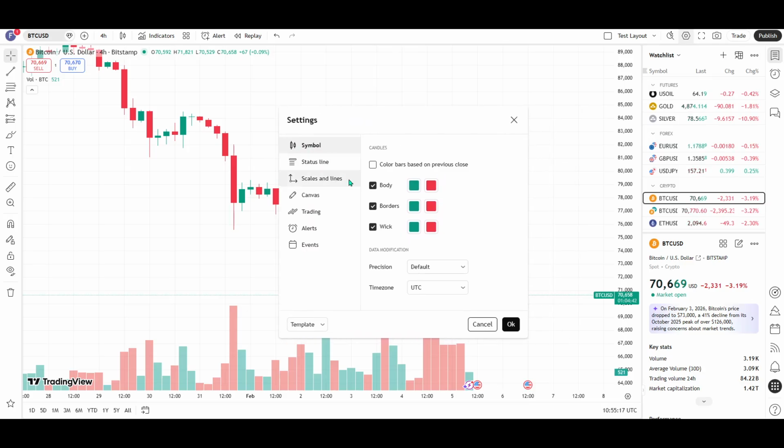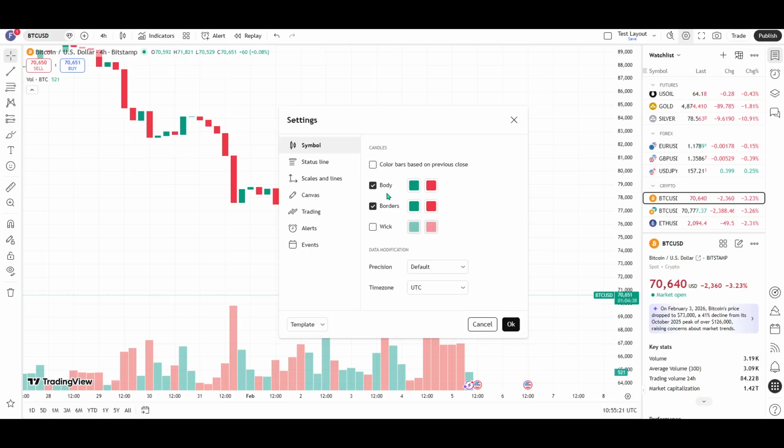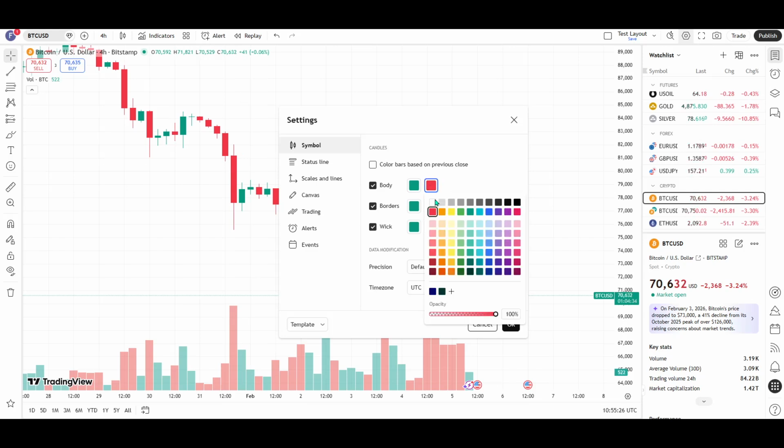This is the section dedicated to how your price candles are displayed. You'll see options for the candle body colors, the borders, and the wicks. The body is the main filled part of each candle. The border outlines that body, and the wick is the thin line that shows the high and low of the candle. Adjusting all three helps you create a balanced, readable look.